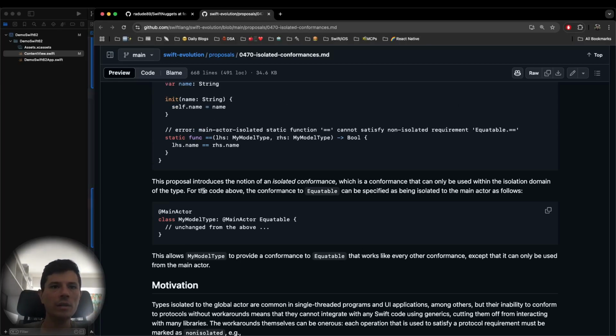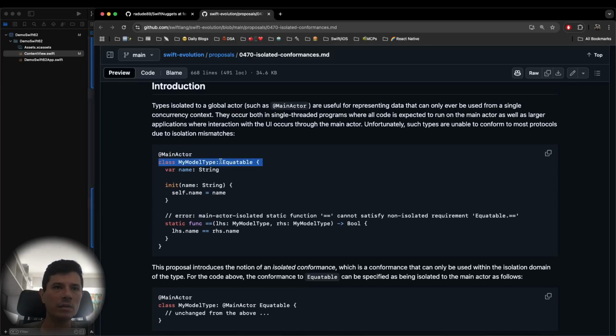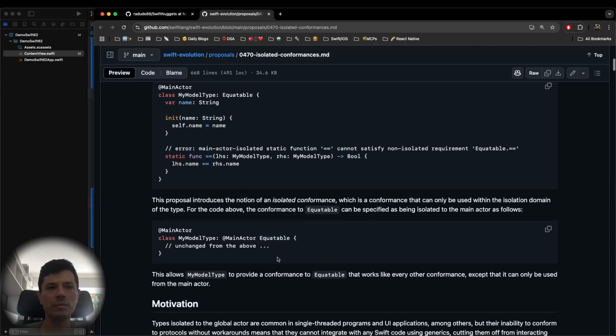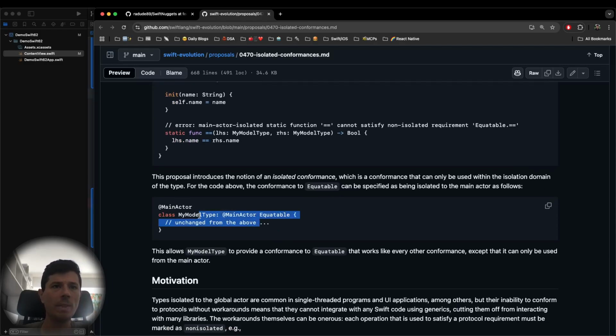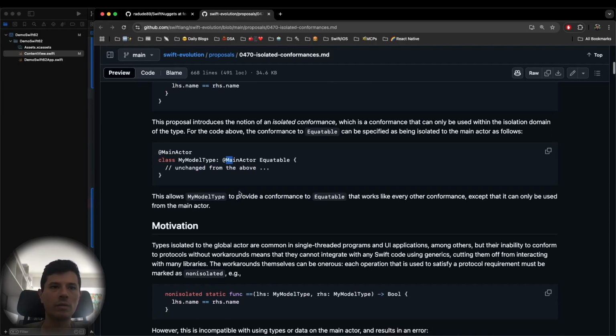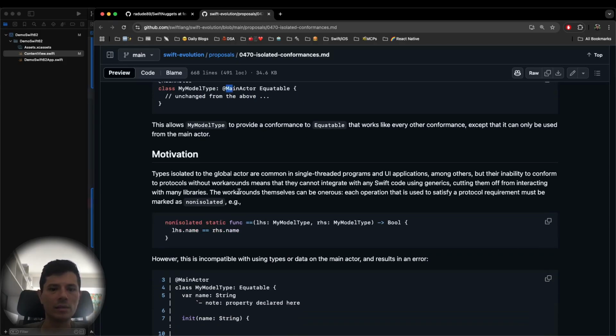So whenever we have another protocol here, like Equatable, we could say @MainActor Equatable, and this will guarantee that the equals will run on the same actor that my class is currently on. This ensures type safety. The compiler can statically verify that the conformance is only used within the correct isolation domain. There's no need to do it at runtime.